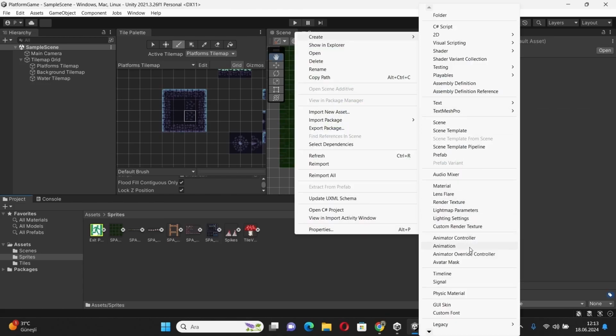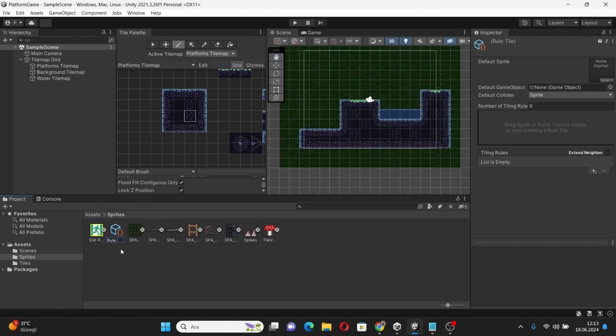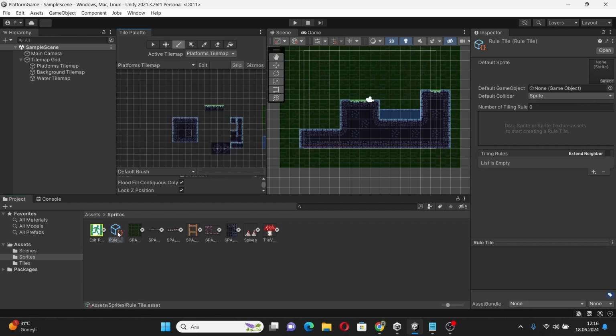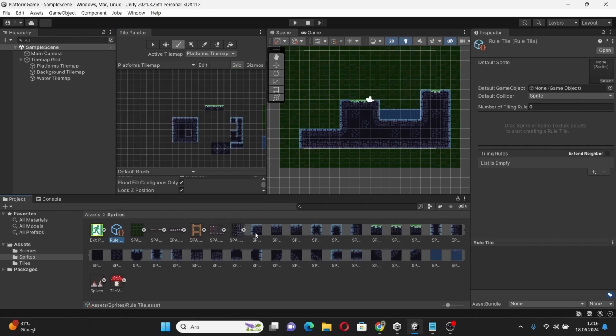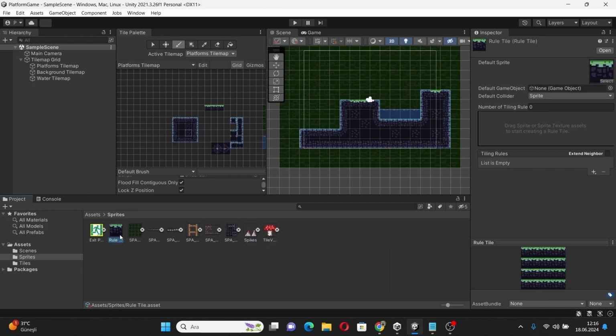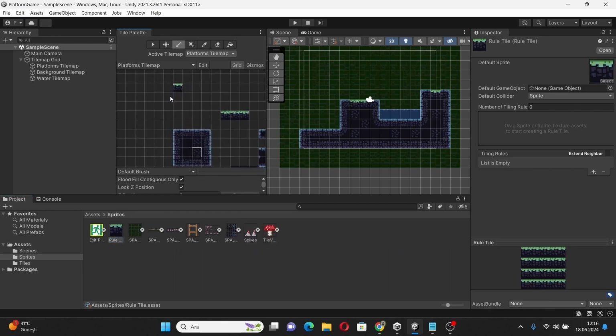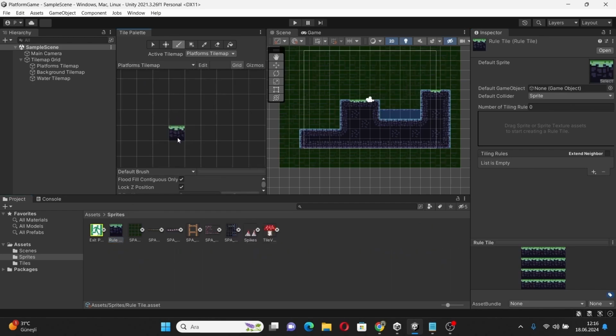I added the rule type from create to the tiles. I changed the name to rule tile. In order to see the rule type on the tilemap, I added a sprite to the default sprite section in the inspector and then dragged and dropped the rule tile onto the tilemap.